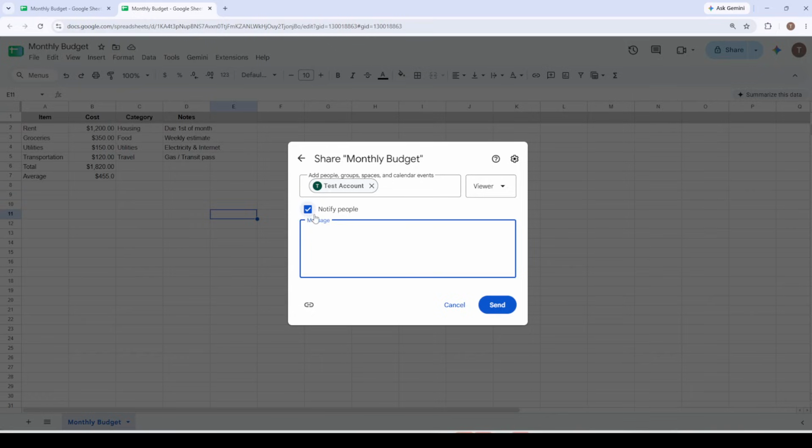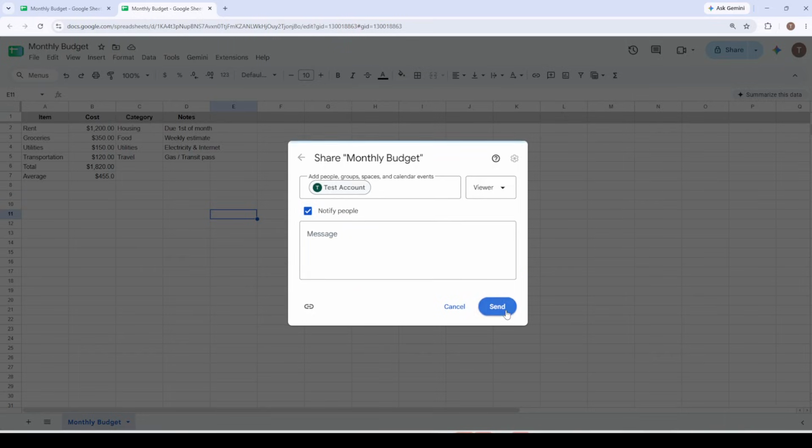Jordan can open the sheet, read every total and print it, but he cannot touch a single cell. That's the level you want for a reviewer. Commenter is the middle position. It lets him leave notes on specific cells, which is useful when he has questions. It still keeps your formulas locked.